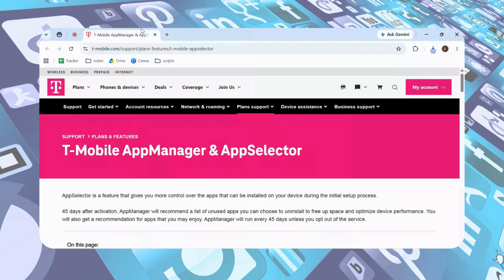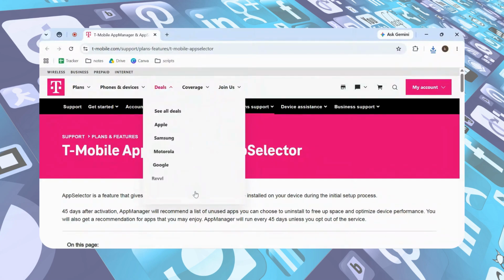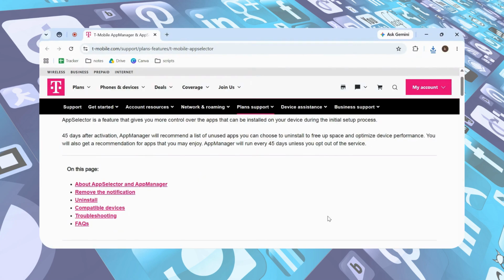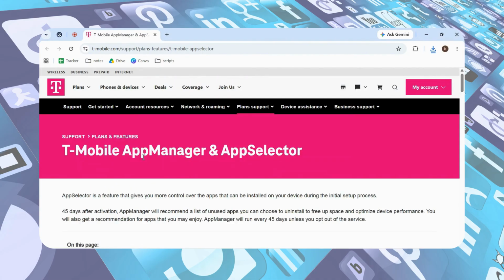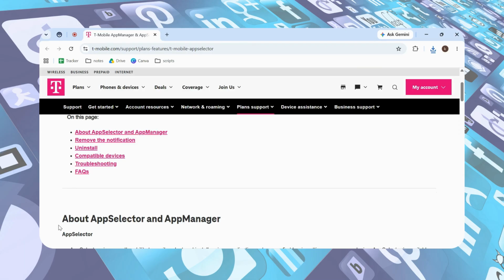Here is how to remove or disable the T-Mobile App Selector app so it no longer installs or recommends additional apps on a compatible Android device in less than 3 minutes. Today I will show you in a step-by-step guide how to stop unwanted app suggestions and reduce carrier bloatware on your phone. First, open the Settings app on your T-Mobile or Metro Android phone.